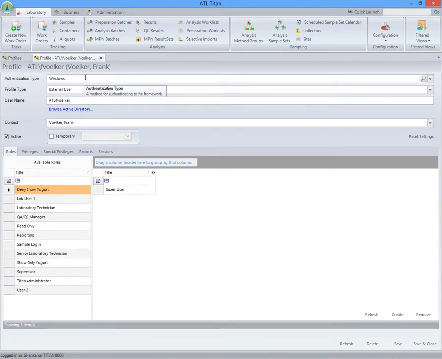When we create a new profile that's Windows authentication type, we have the option of browsing our Active Directory in order to find users within our local domain and pull in their information. This can also automatically create contact information about the user. I like to utilize Windows authentication profiles to take advantage of the Active Directory shortcut.